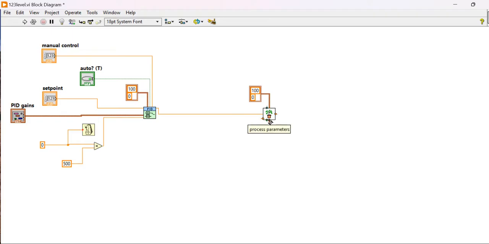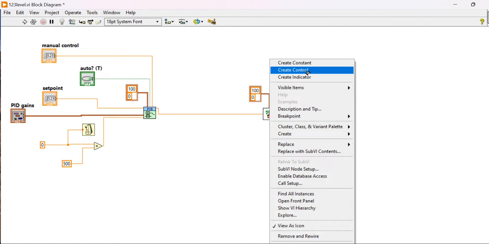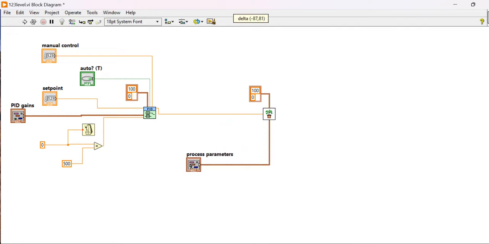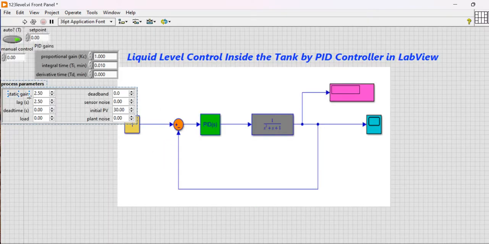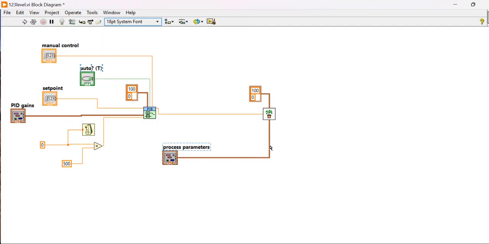And now go to the second side, reinitialization, and this is the process parameter. This is also important here, because the process parameter is nothing but the gain value. So many more parameters are inside this process parameters. If you want, we click here. We'll see the static gain, the lag time, the load, the dead band. So many more parameters we have, and we should know about that process.